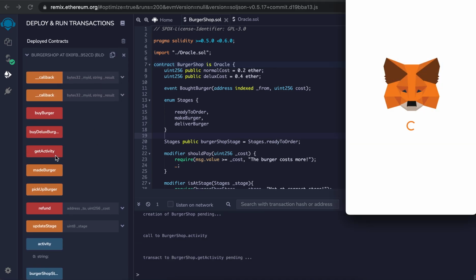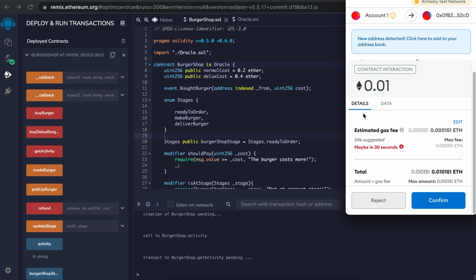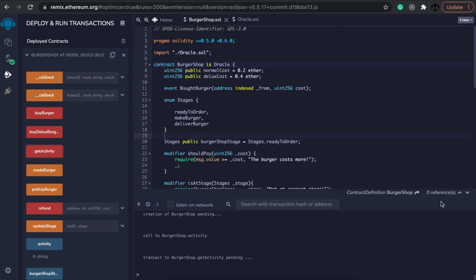I'm going to click on get activity. And now I can see that I'm passing in a value, and then I'm going to say confirm. This should go out and query the API, bringing back my JSON, and then assigning my new activity.